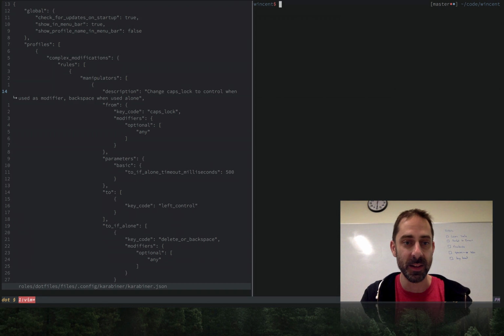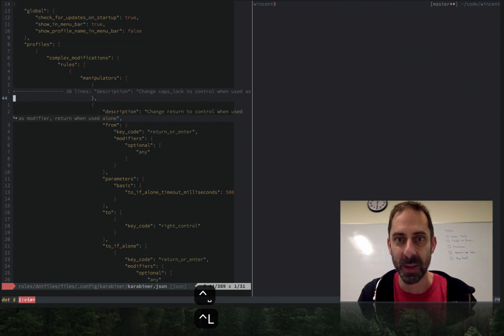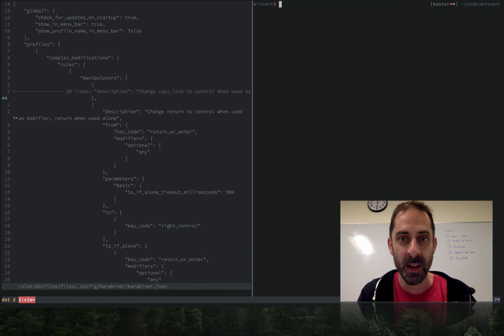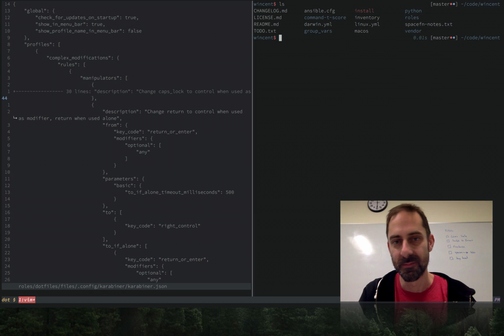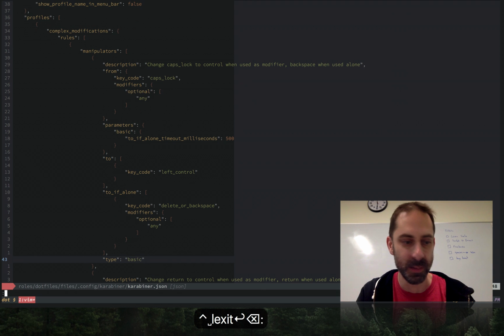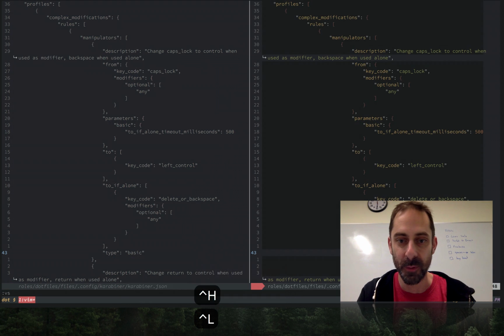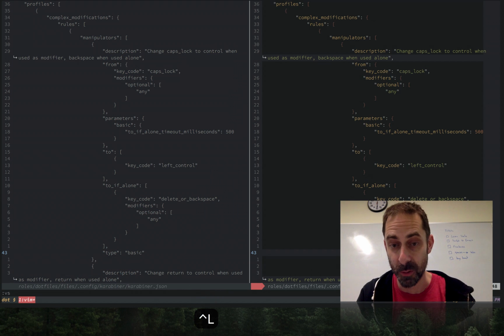I do the same on the other side, which I won't bother to show you the actual config, but basically, return becomes control on the other side. So I can go ls, hit return on its own and it does return, but if I do control W, which is return W, I get a control W again. So you can imagine I use this a lot in Vim. So for example, if I have a split and I want to move back and forth, I'm just holding caps lock there instead of control.